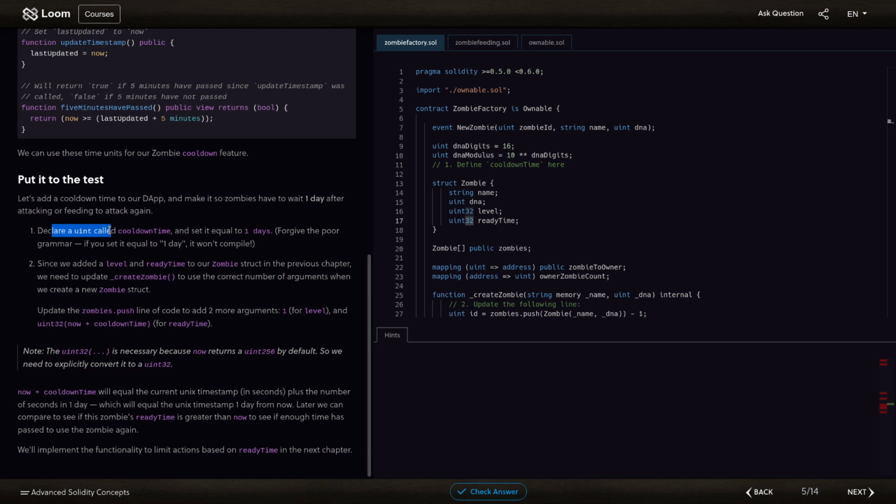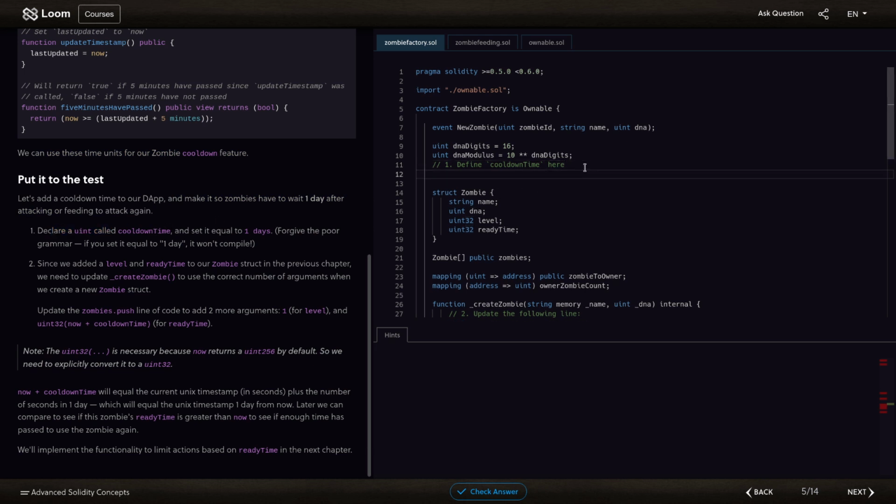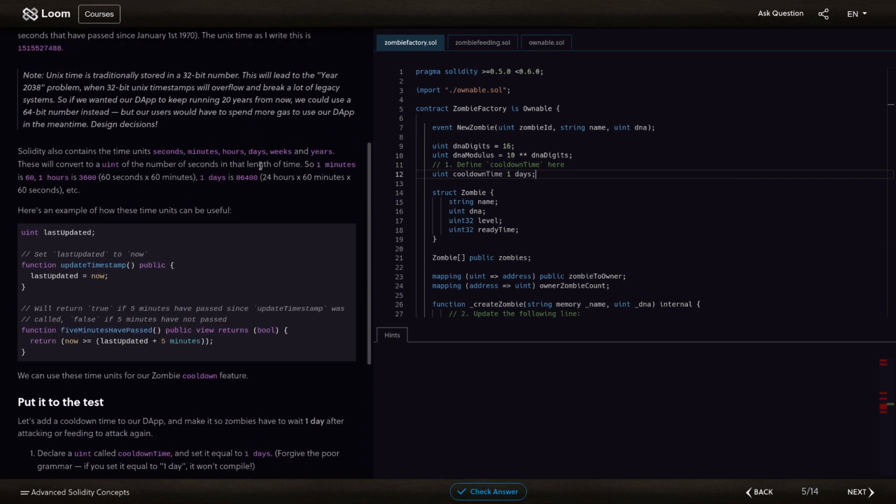All right, so let's declare an unsigned integer called cooldownTime. So we're going to do that here. We're going to say uint cooldownTime, and we're going to set it equal to 1 days. I think that's the syntax. You might be tempted to put the number right here, but I'm pretty sure it's 1 days that you need to put there.